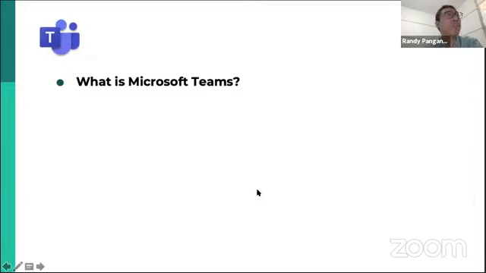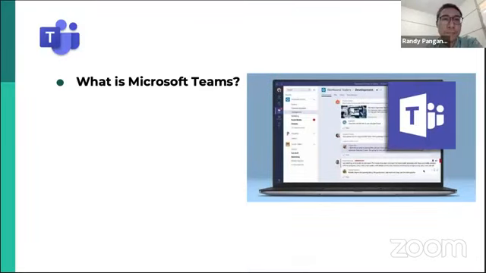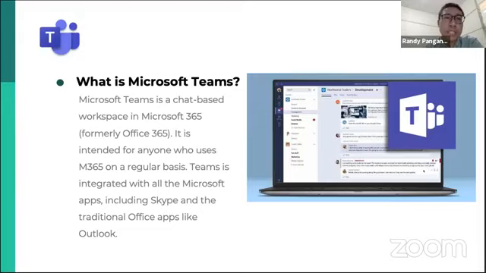Okay. So let's move on to Microsoft Teams. Okay. So this is how it looks like. So Microsoft Teams is a chat-based workspace in Microsoft 365, which is formerly Office 365.